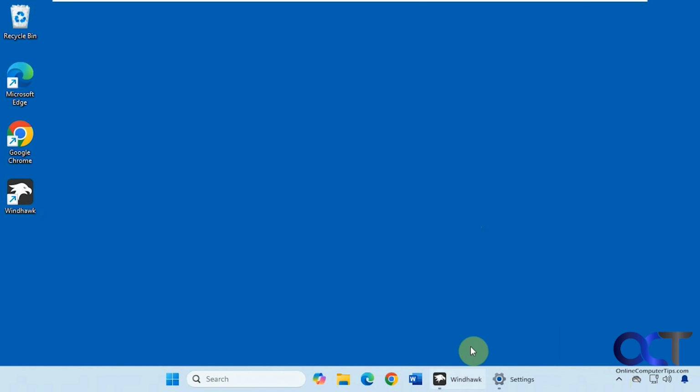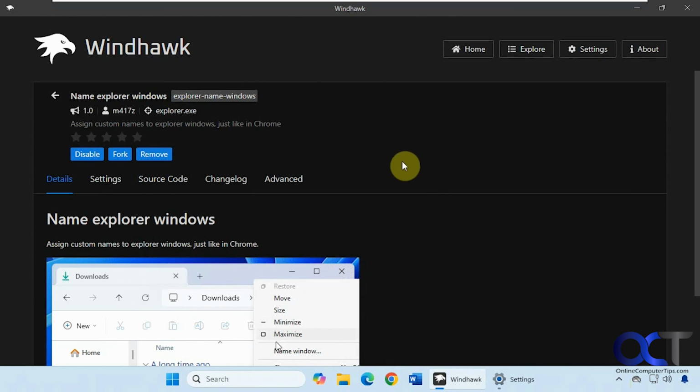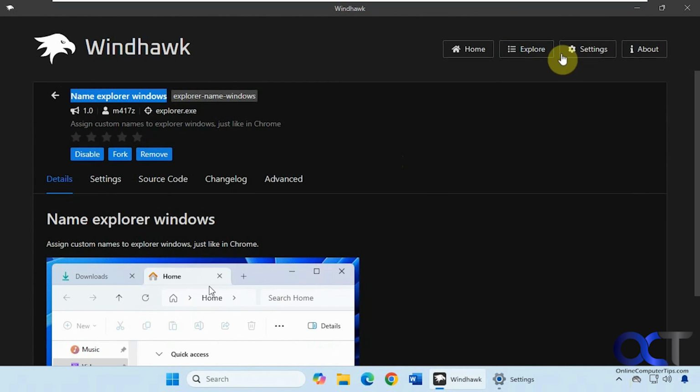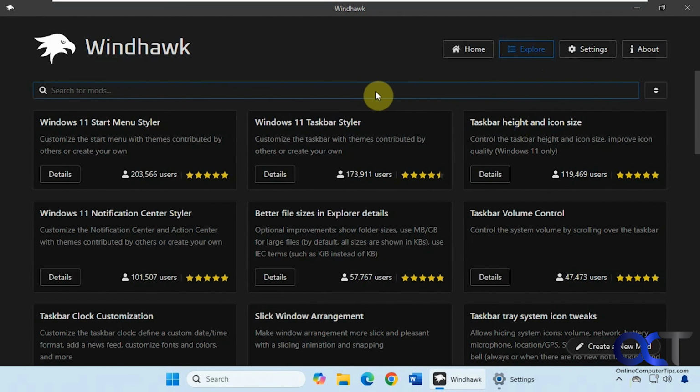Once again, install Windhawk. I'll put a link in the description for that. Do a search for Name Explorer Windows in the Explore section here. Details, install, and that's all there is to it.